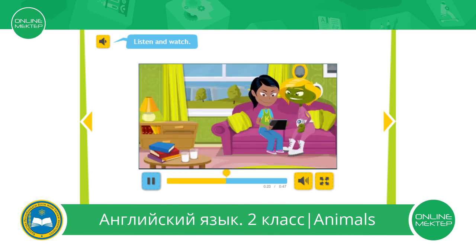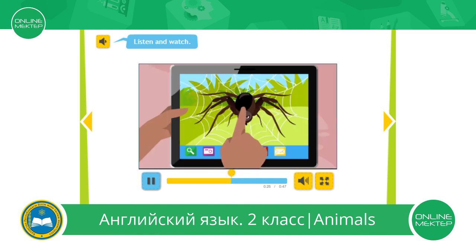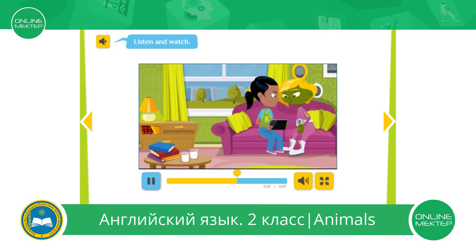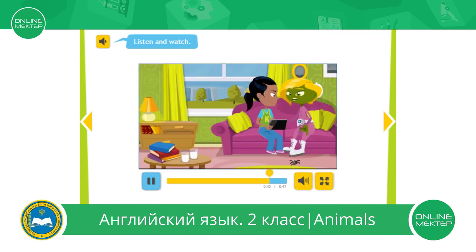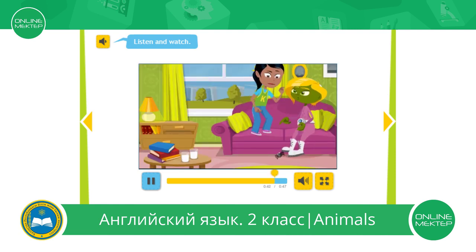Oh, okay. And what's this? It's a spider. Is it big? No, it isn't. It's small and black. It's got 8 legs and small eyes. It can climb. Look, there's one. Oh, yes. Be careful.